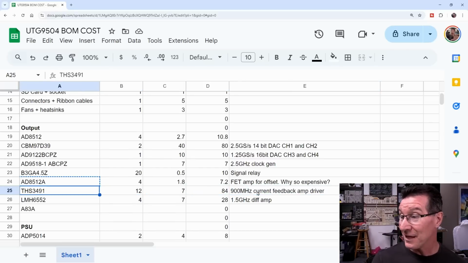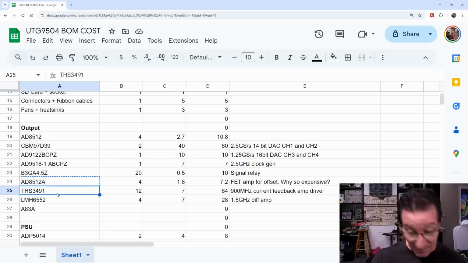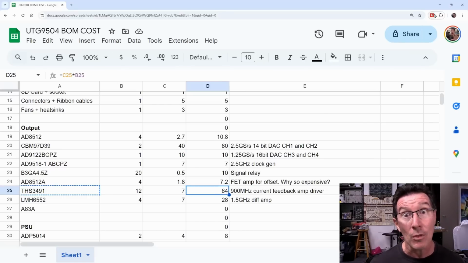And there's 12 of these. These are THS3491s. There's 12 of those at $7 a pop. $7 a pop. That's actually technically more cost than the DACs. So they've spent more, potentially, on the output drivers than they have on the DACs. Unbelievable.